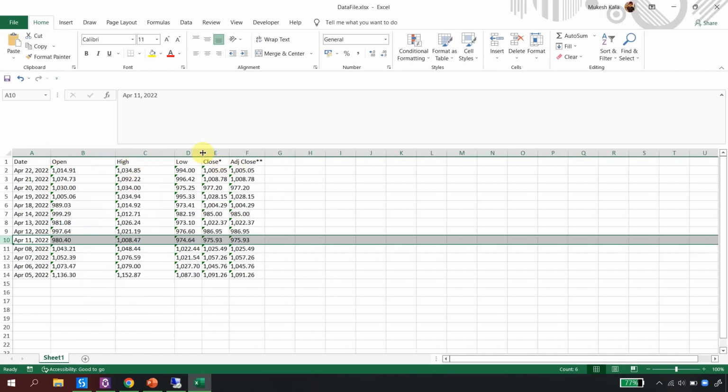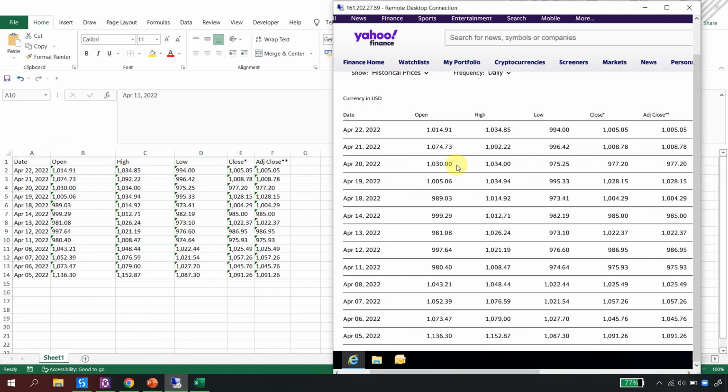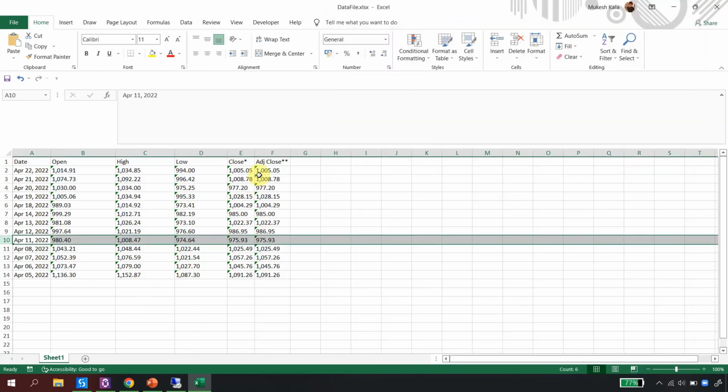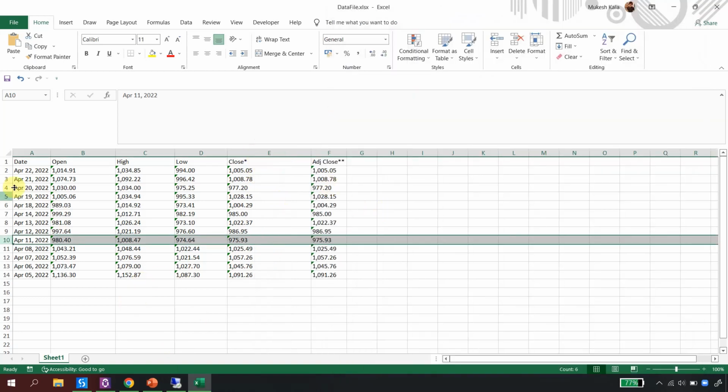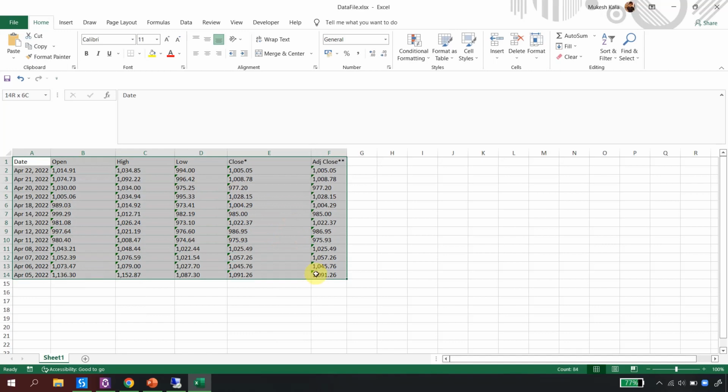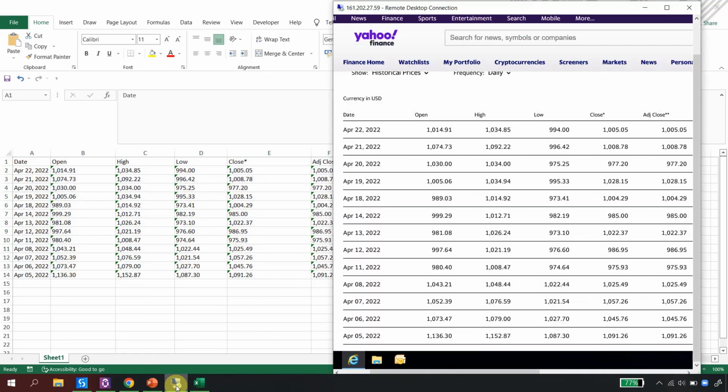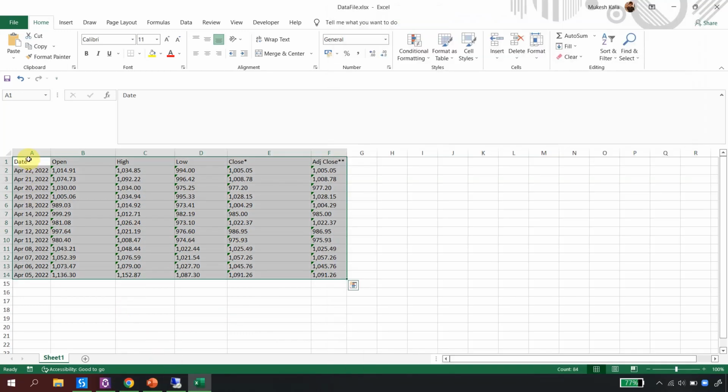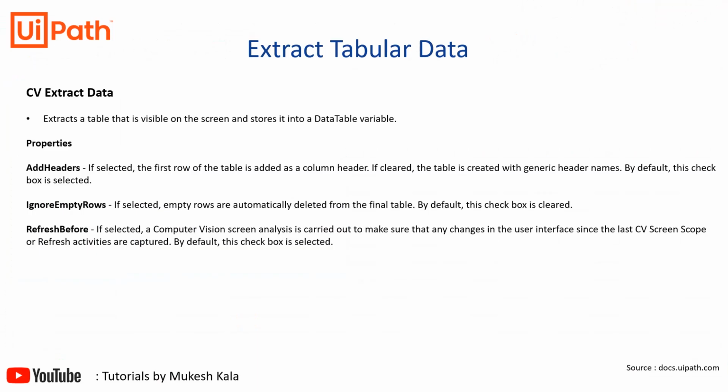If I do not have this activity, we need to get this data in a string, then we do a string manipulation and all those things, right? But with the help of this activity, without writing any piece of code, we are actually able to extract the tabular data from a virtual machine, right? How cool is that? Coming back to my presentation, CV extract data.